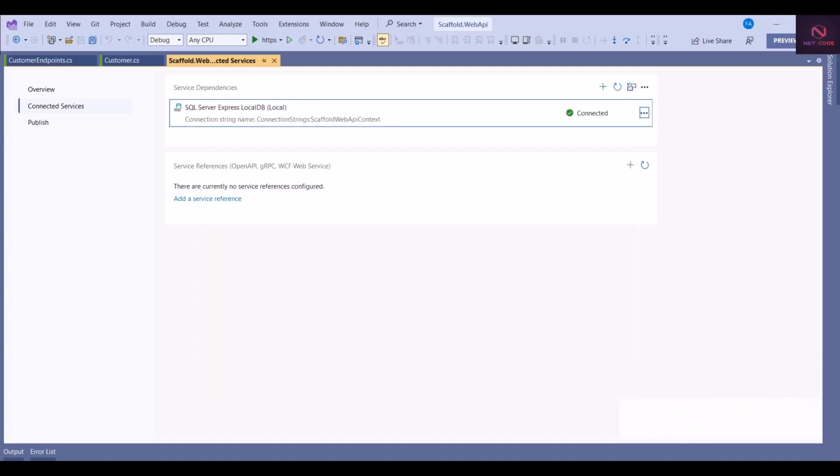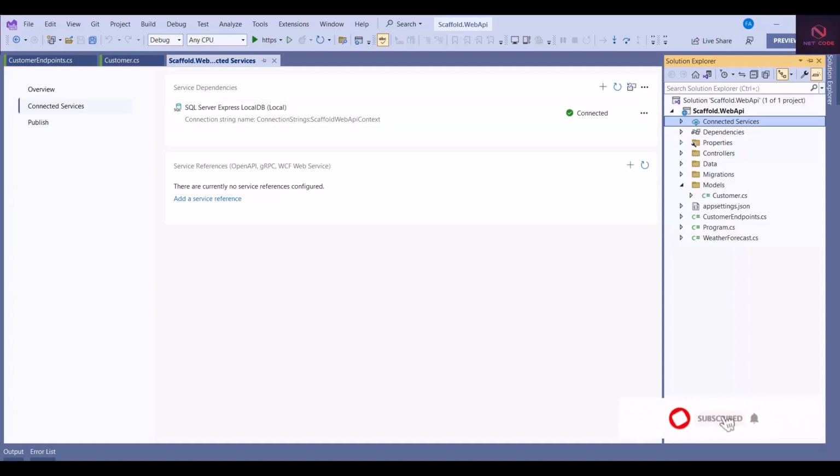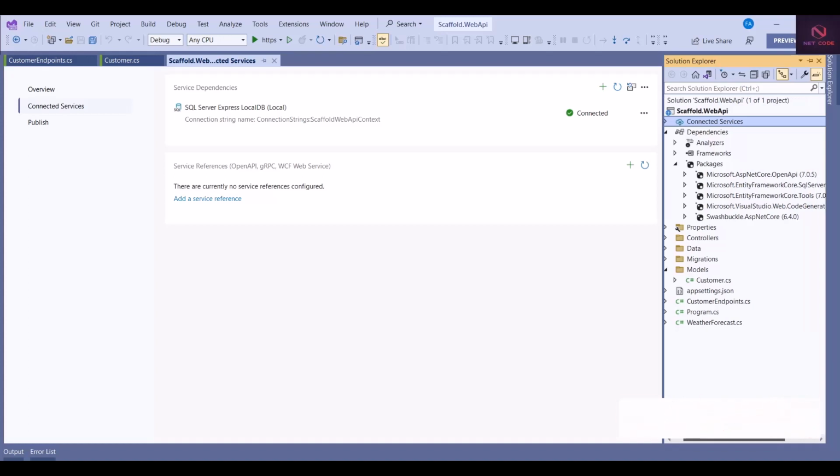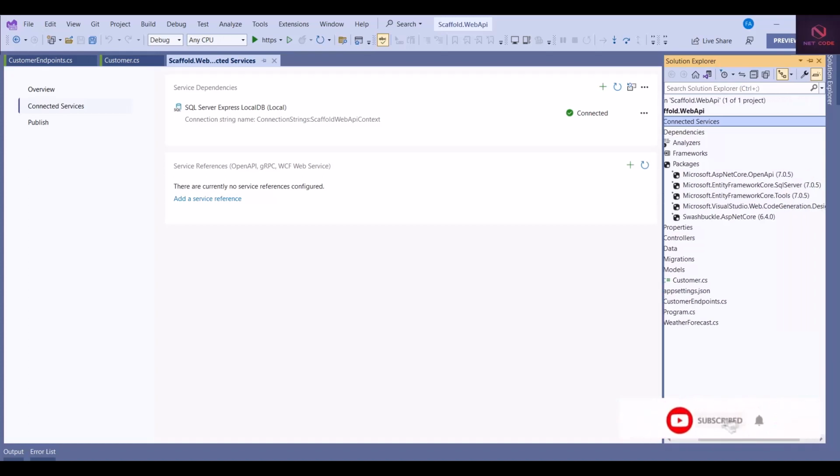Let's see. So close this, Solution Explorer, dependencies, packages over here. And you see we have all the packages over here. So although it is automatic and we don't have to write anything, these packages got installed too. Okay, all right, now we have this. So let's run this application and see what we can do now.